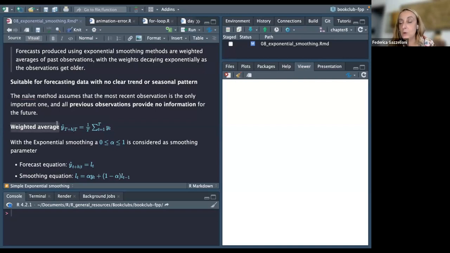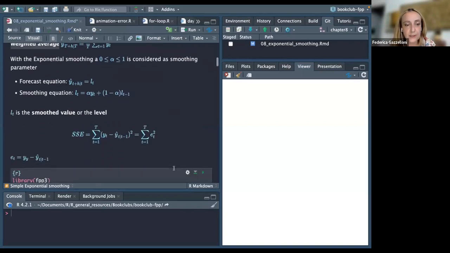So this method assumes that the most recent observation is the only important one. So the average value of the most recent observation is the only important one. All previous observations, or those that do not differ much from the average, are not useful. Okay, I'm trying to say this better. So obviously, let's have a look at this.